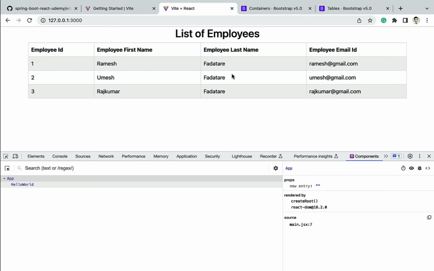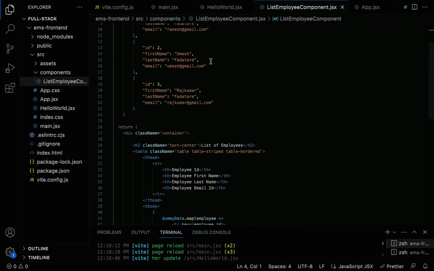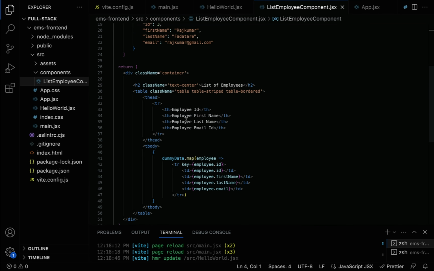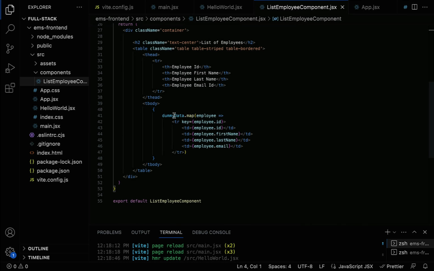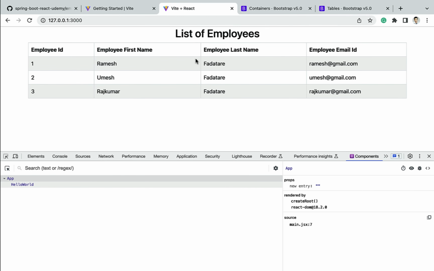Alright, well, let me recap what we have done in this lecture. We have created a functional component named list employee component. Next, we have prepared dummy data to display in the HTML table. Next, we have written JSX code to display a list of employees in the HTML table. Next, we ran the React application and we have seen that a list of employees is displayed in an HTML table, and we have also used Bootstrap CSS classes to style this list of employees page.